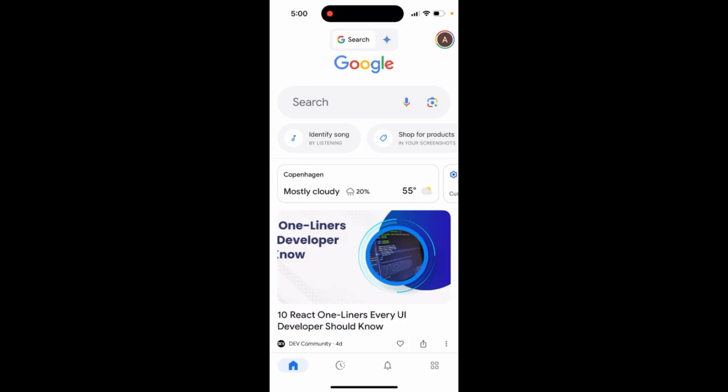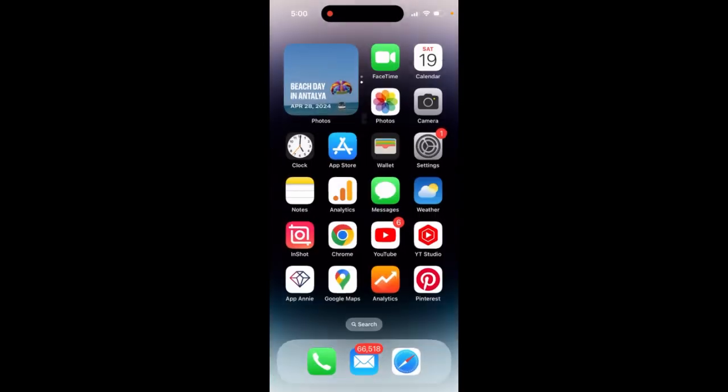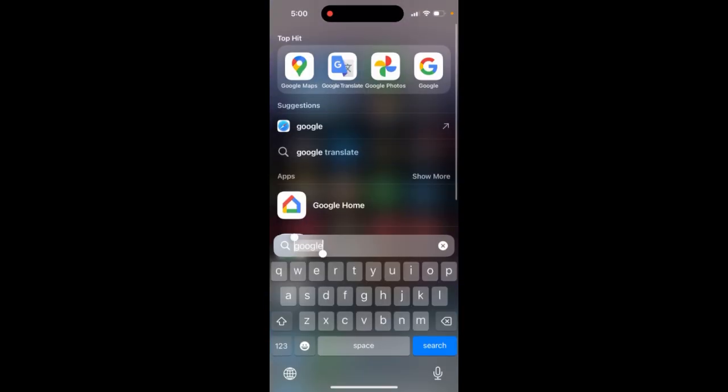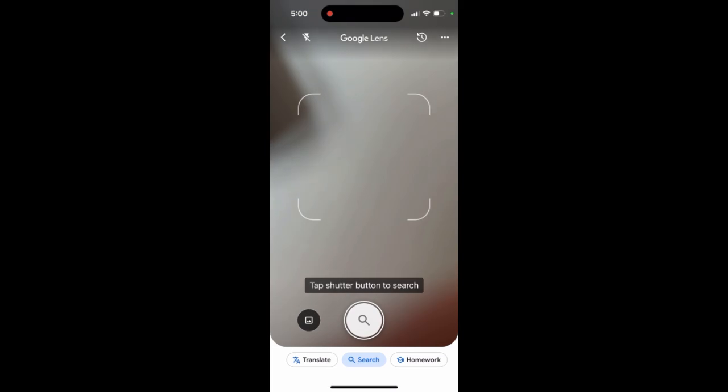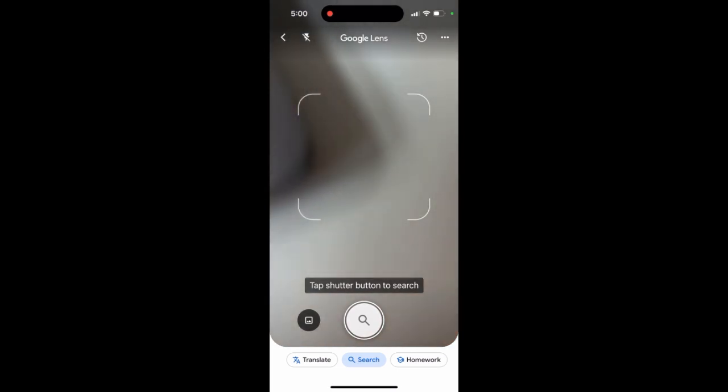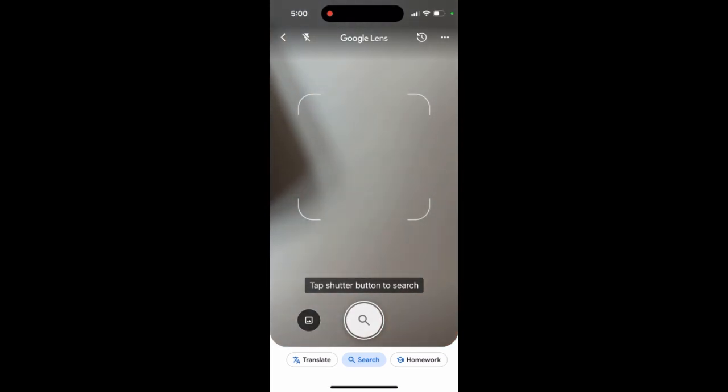Google Lens for iPhone. So to install Google Lens for iPhone, you just need to install the normal Google app, the iOS Google app, and then you just tap this search icon, and that's basically Google Lens, and then you just tap the button to search.